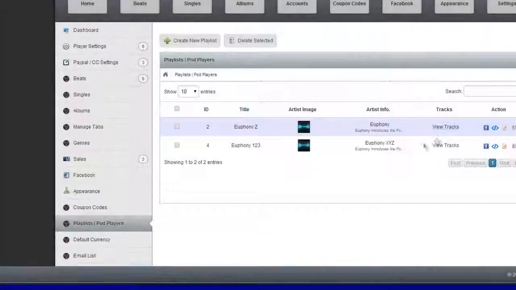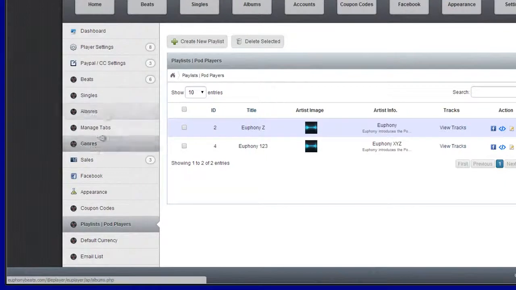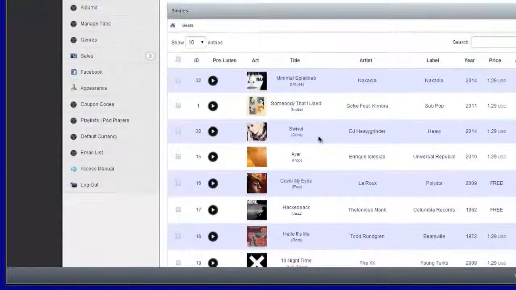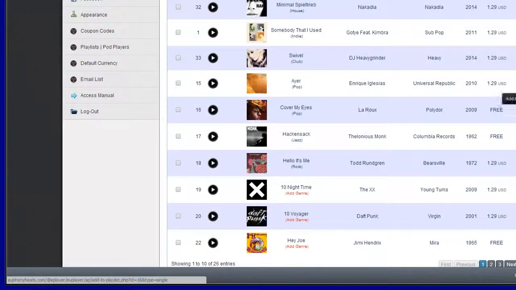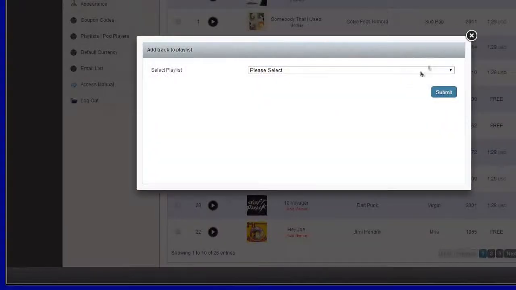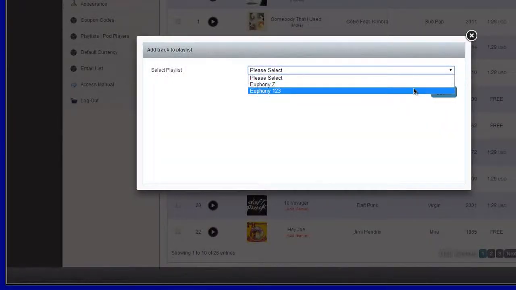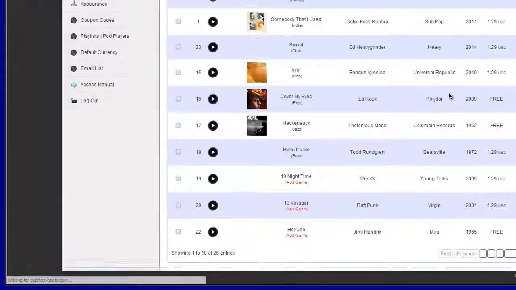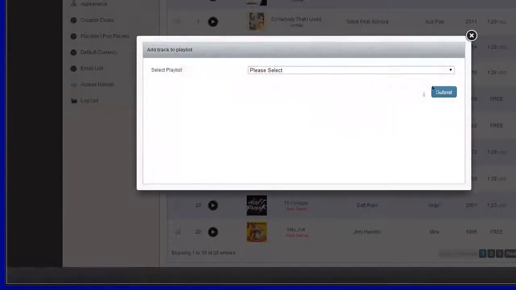The way you add music to your pod is by going to any of these sections, whether it be beats, singles, or albums. Let's add some singles on there, and we're going to add this one. You see these little blue circles with the plus sign on them? Go ahead and just click. Then it's going to ask you which playlist you want it to go to. So I'm going to click that one. I'm going to click this Voyager one.